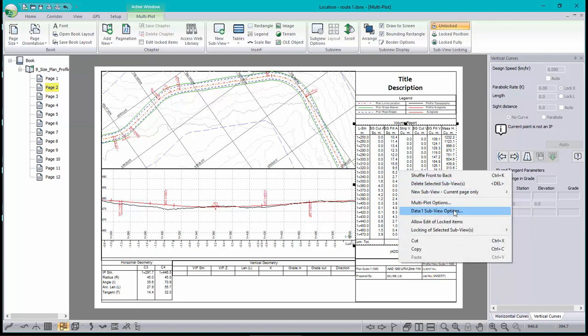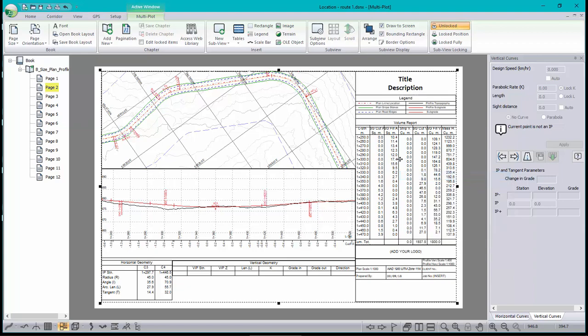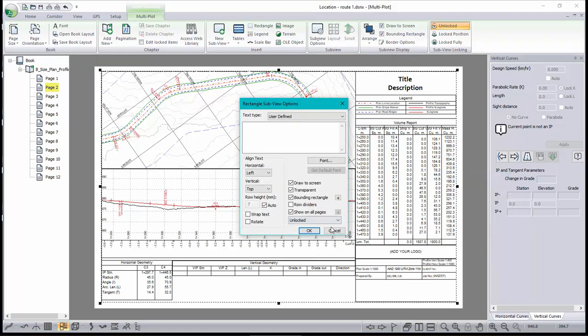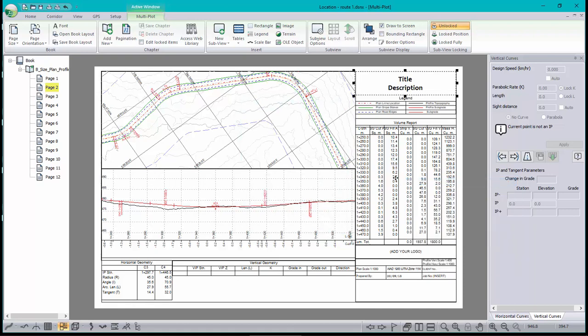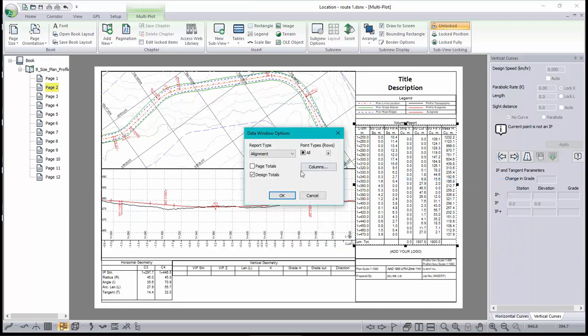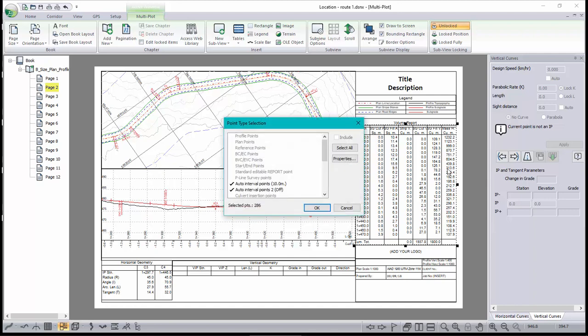Again, there's data window options here, or I can just double click. And I got the wrong one. Whoops. I clicked on shuffle front to back by mistake. Data window options. Currently it's using auto interval points, which kind of makes sense, but they're set at 10 meter spacing. So let's not use that one. Let's use auto interval points number 2.